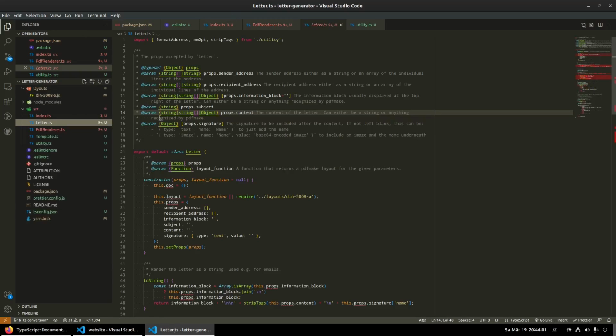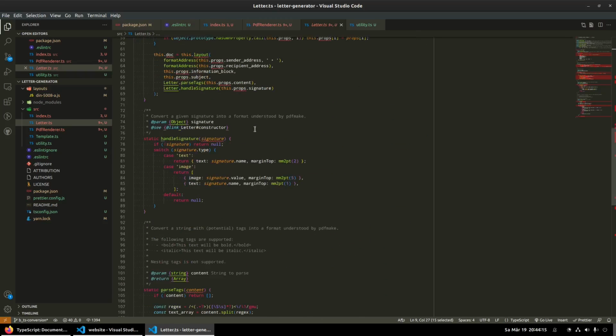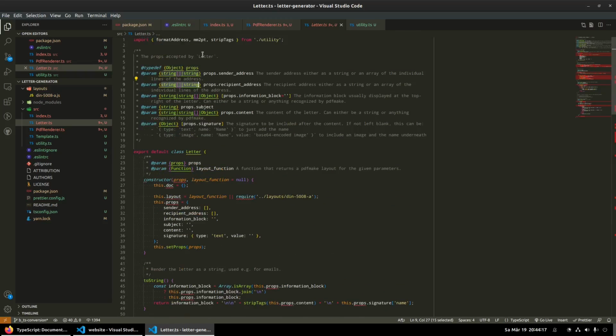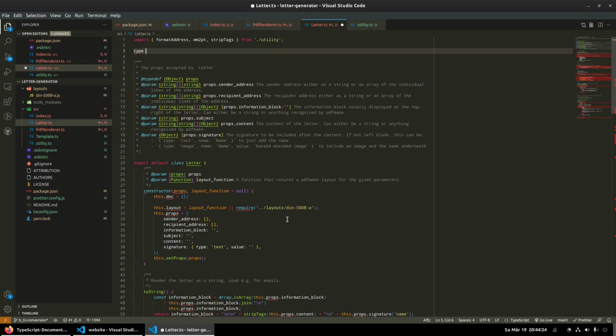Apparently we've already done mostly all the work for the TypeScript conversion in JSDoc, which is nice, I guess. So what's going on here? We have a type def for the props, so I guess we'll extract that into a type, or can you do that automatically for me? Does not seem to be the case, that's fine. We'll have letter props.